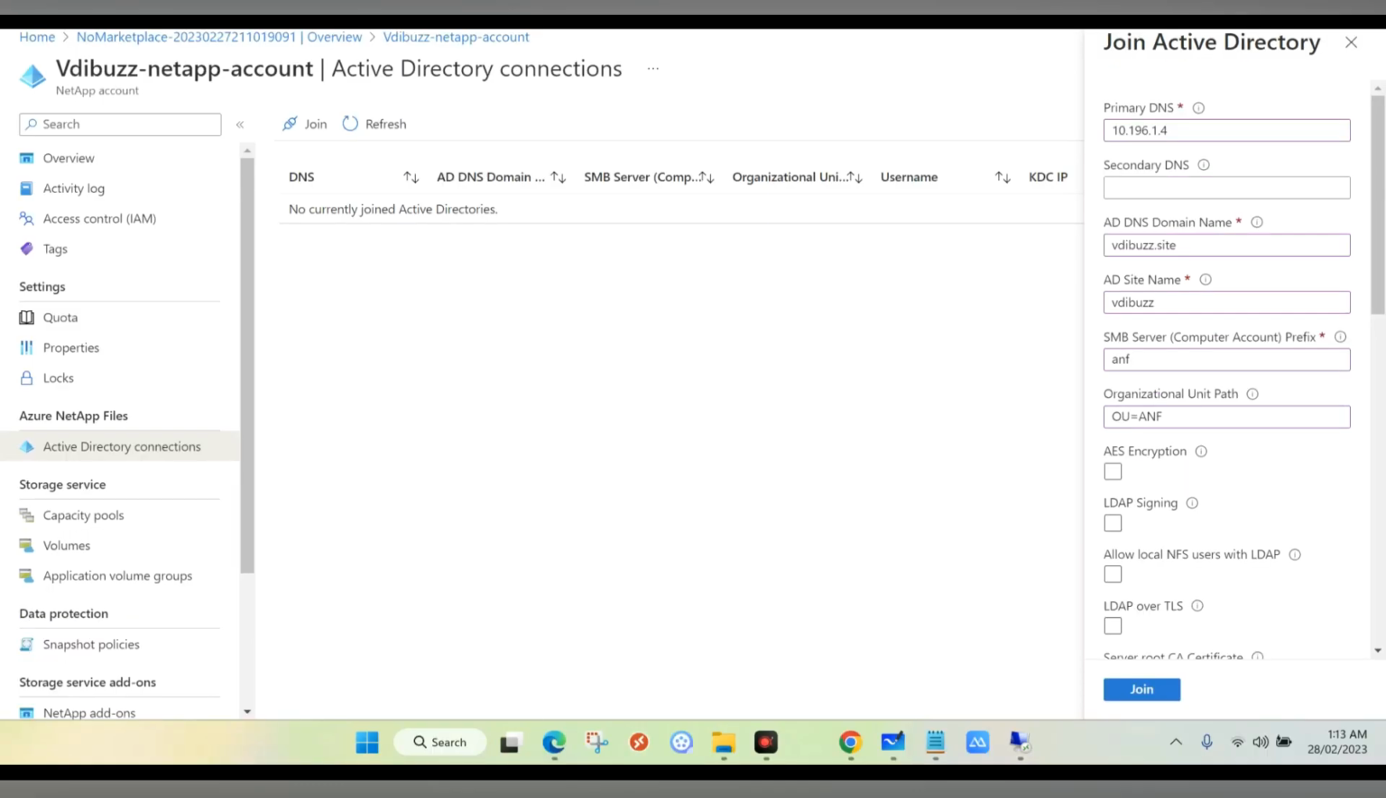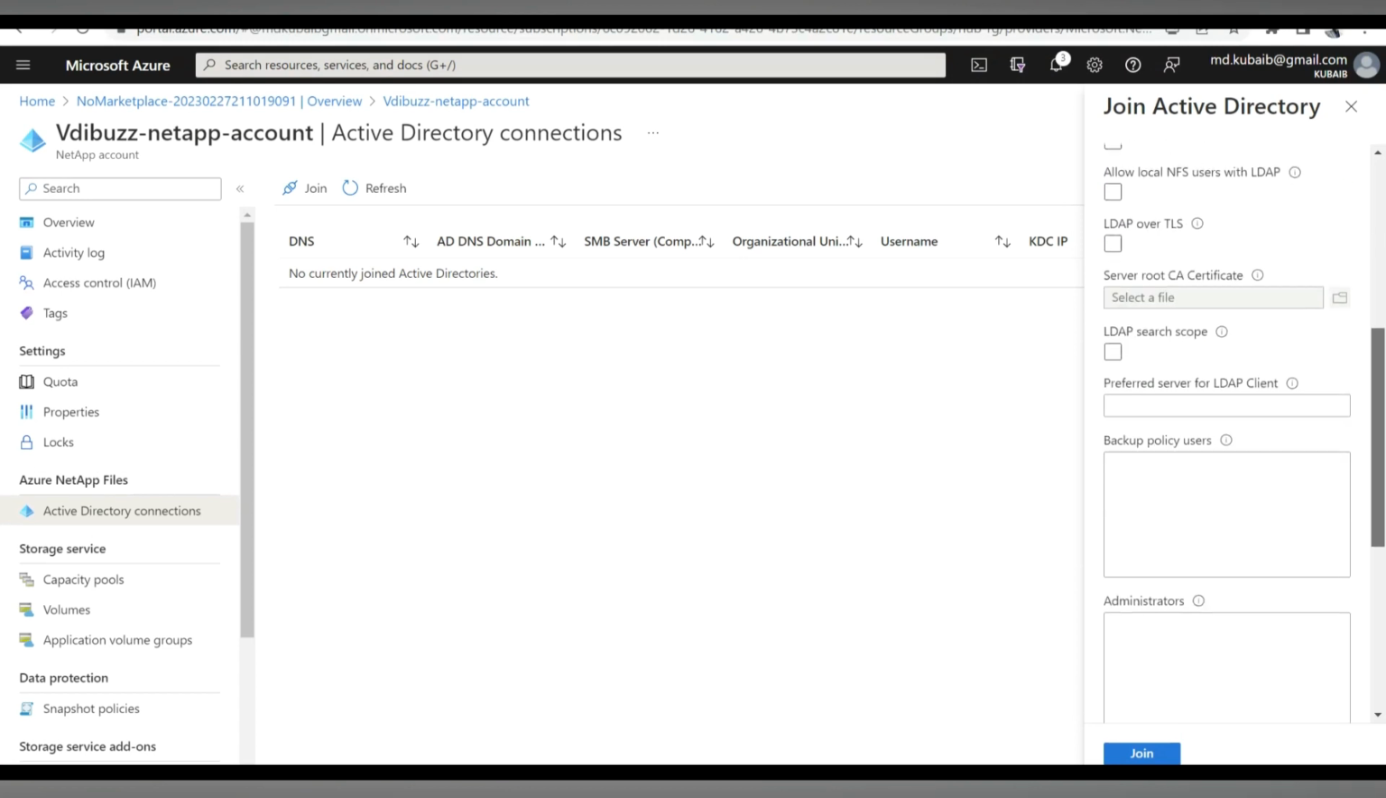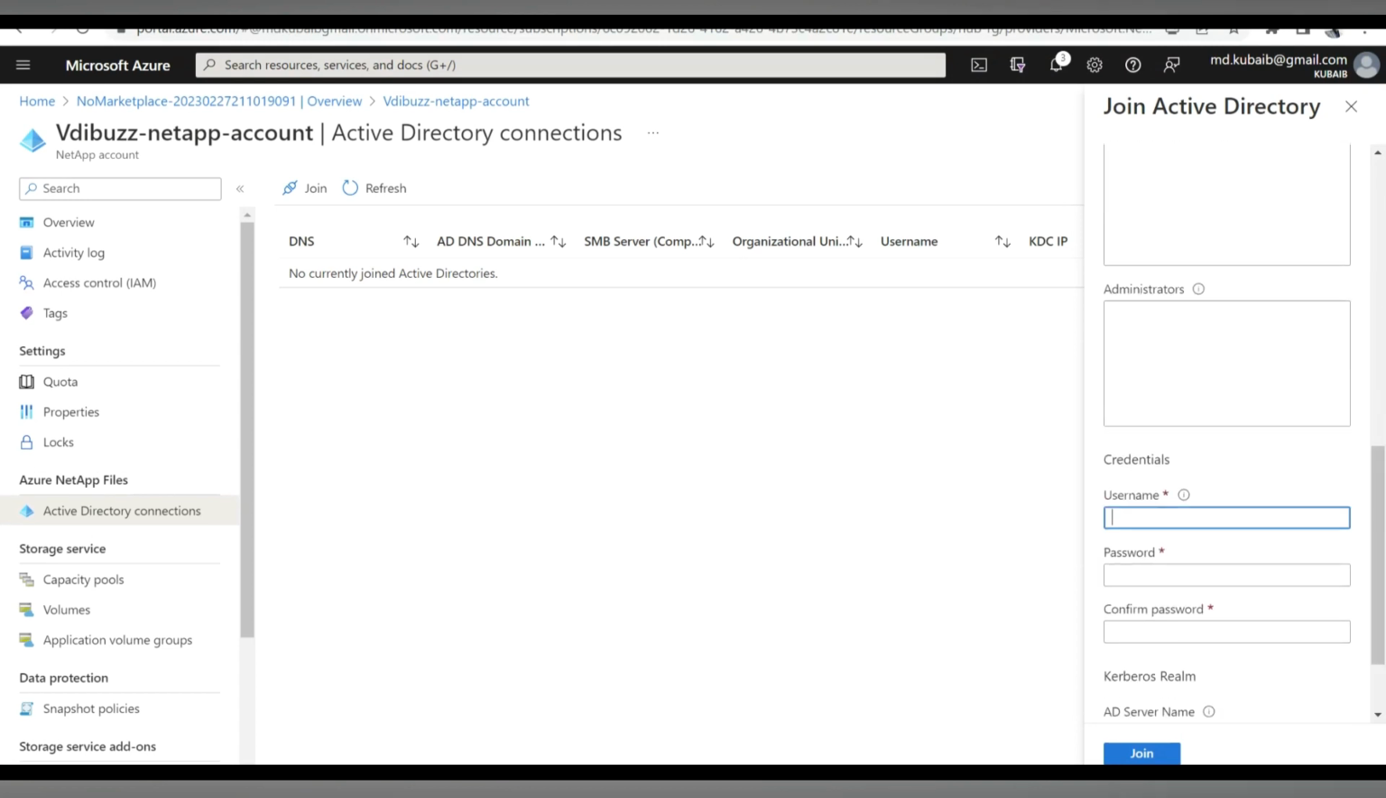Then we need to scroll down, and here we have the username. This is the username which I am going to use, which is AVD admin, and then we have a password, and we need to confirm the password. Basically this account has the rights to join computer accounts to the domain. We need to have the rights to join the machine to the domain. So make sure that the service account you are using has sufficient rights, and then click on join.